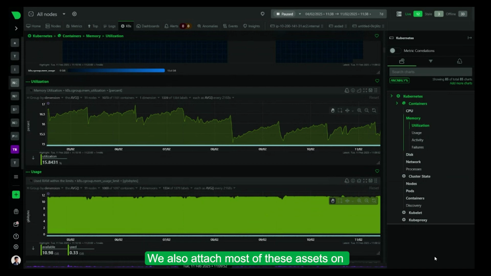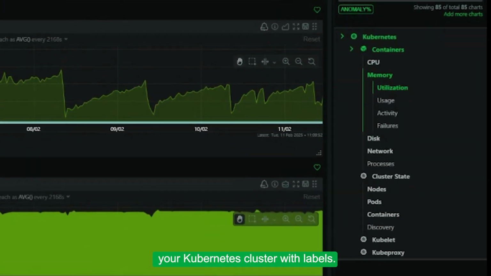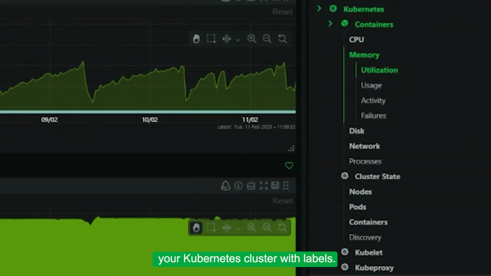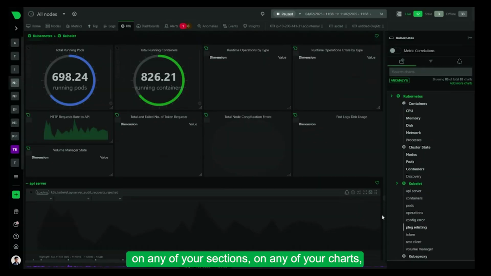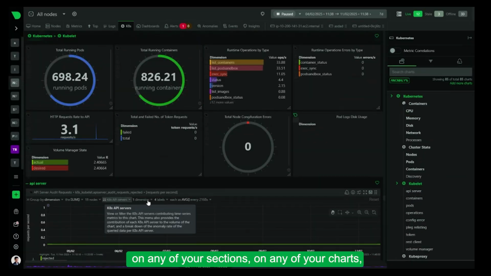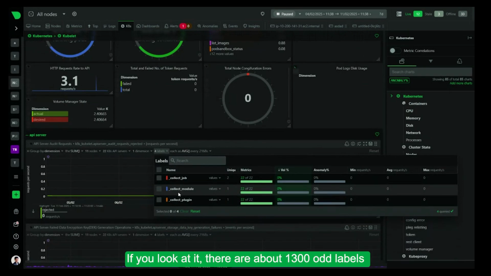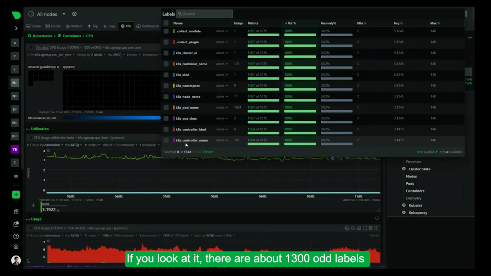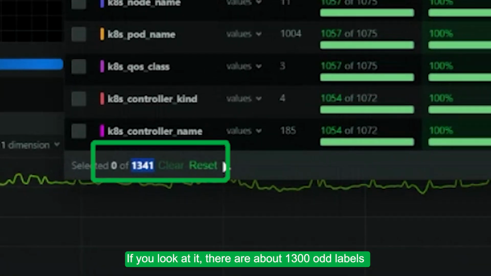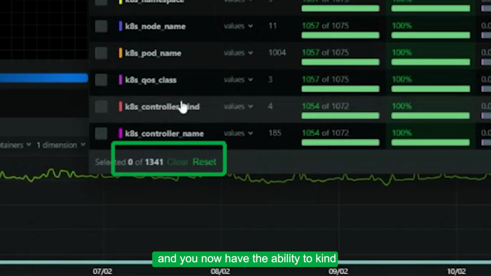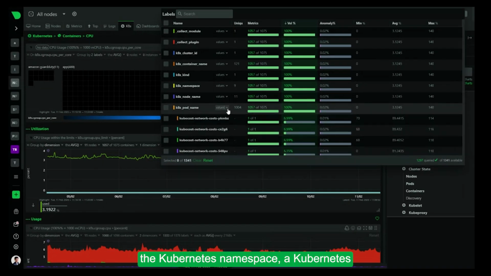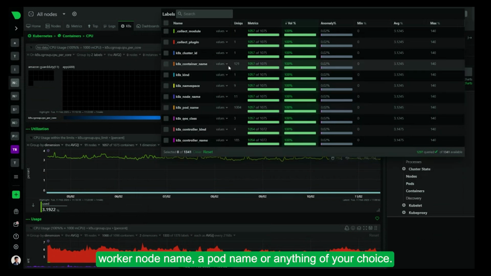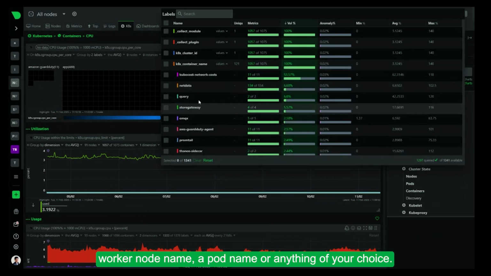We also attach most of these facets on your Kubernetes cluster with labels. So if you look at the labels drop down on any of your sections, on any of your charts, maybe it's better to look at the CPU section. So if you look at it, there are about 1300 odd labels, and you now have the ability to slice and dice this chart of yours based on a Kubernetes namespace, a Kubernetes worker node name, a pod name, or anything of your choice.